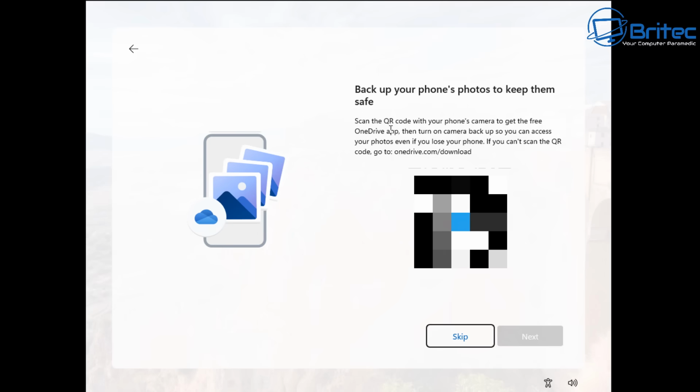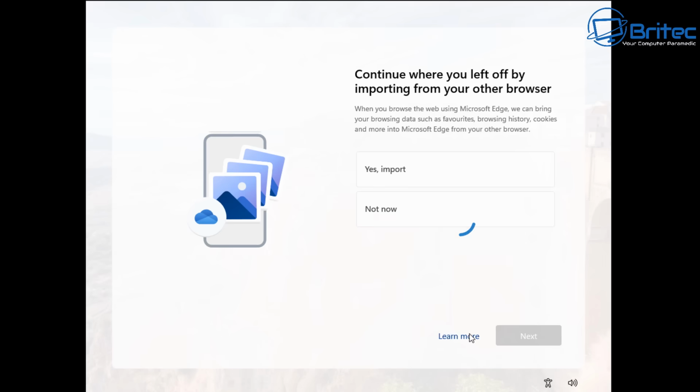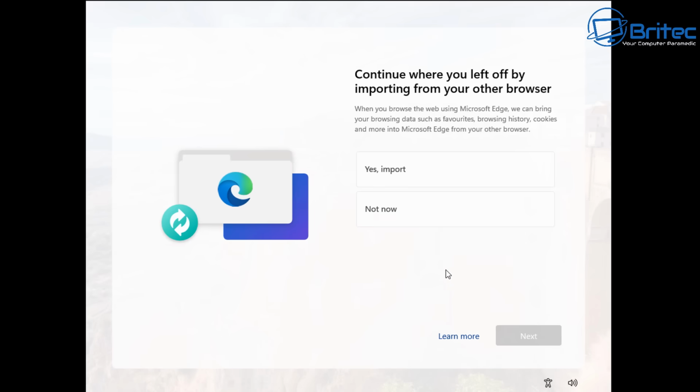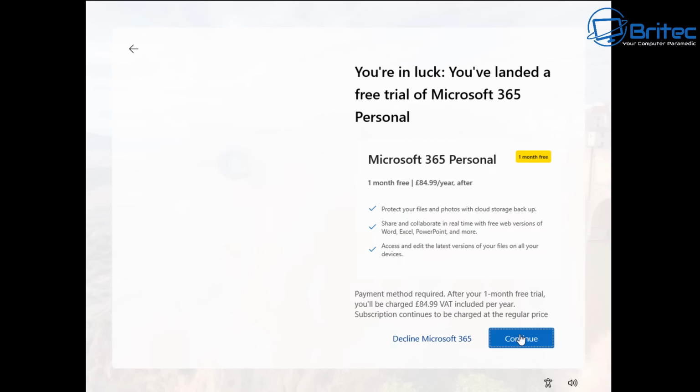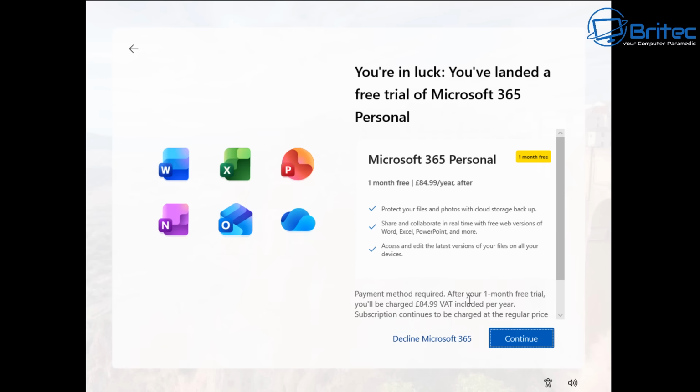So from here, you're going to say back up your phone photos to keep them safe. It's also asking you to scan this, and all your photos on your phone will go to your OneDrive in the cloud from your phone. So I'm going to skip this, but that's how you would back up your phone to the cloud. Continue where you left off by importing from other browsers. So basically it wants you to import all of your browser history or bookmarks and stuff like that over to your new computer.